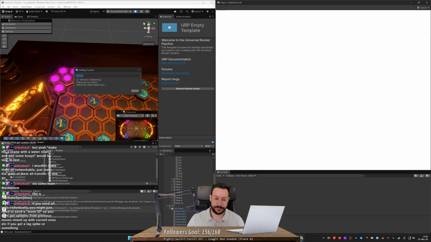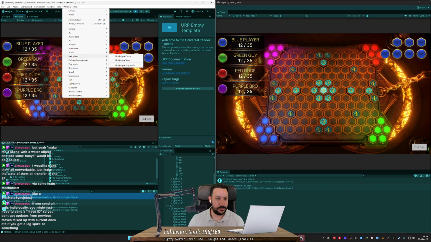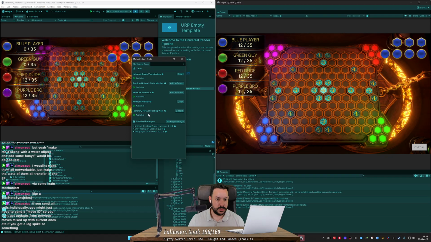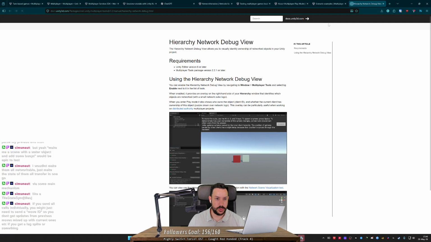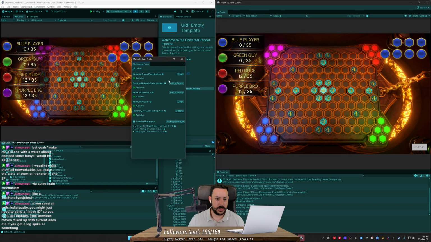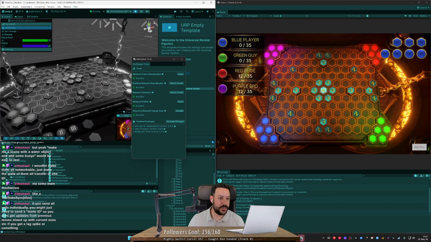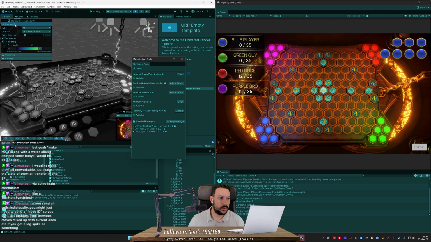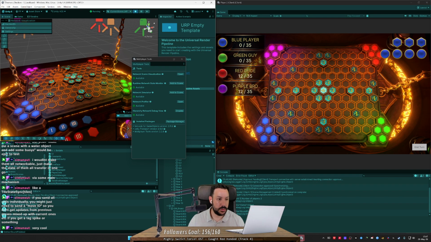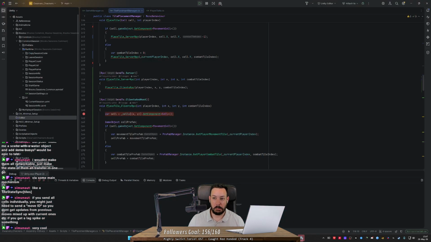Okay, let's see now with the breakpoint. I also wonder if there's some visibility into the type of methods that are getting called. So I have this network debug view, which I don't know what this is. Stats monitor, network scene visualization, ownership. Oh, this is pretty cool. It even paints things based on who owns what. Pretty cool. Yeah, it's actually pretty cool. I like it.